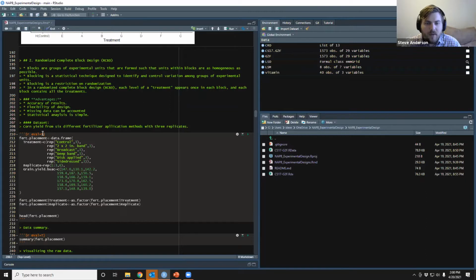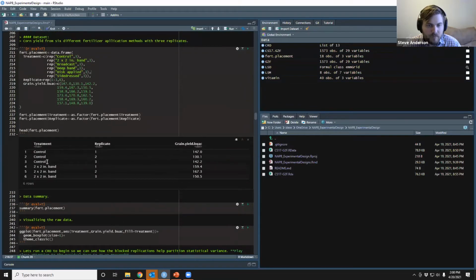Okay, so let's talk about the next data set here. This is a corn yield data set of 6 fertilizer application methods with 3 replicates, so 3 blocks. And this is just the data here. We'll run this and we'll look at it. So this is essentially block 1, block 2, and block 3.